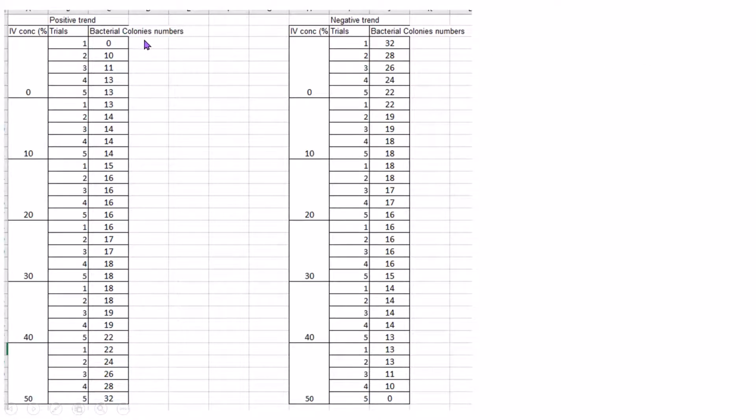If you click on the link for the raw data, you will see two sets of data. One is the positive trend, and another one is a negative trend. In the positive trend, you can see the IV, the concentration of, let's say, green tea or whatever, and then we look at the bacterial colonies, and you can see that as the concentration increases, so do the colonies. That's a positive trend. And then there's another data set that's a negative trend, where the concentration of something increases, and the bacterial colonies number is actually decreasing.